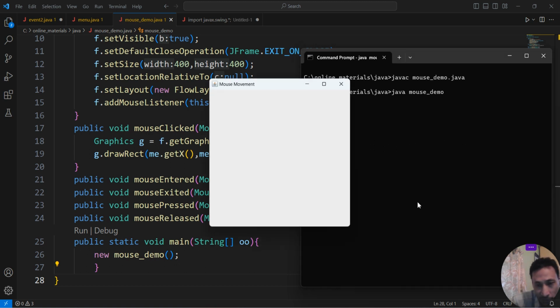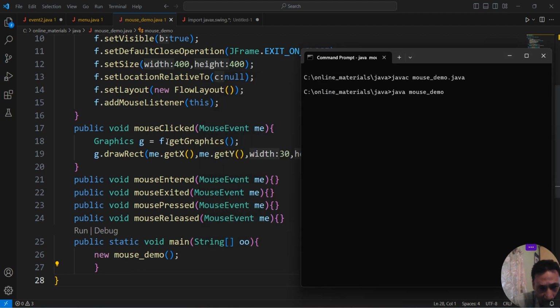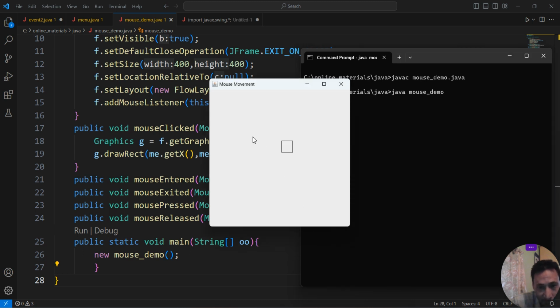Now there is nothing in this container. Okay, as we click here, we are getting the rectangle. So in this mouseClicked method, we have created the Graphics object with the help of the frame object's getGraphics. This method is part of Container, and using this getGraphics we create the Graphics object, and using this Graphics object we are creating the rectangle, and the rectangle will be created on the container where we click. In this way we can create the rectangles. Wherever we click the mouse on this container, a rectangle will be drawn.